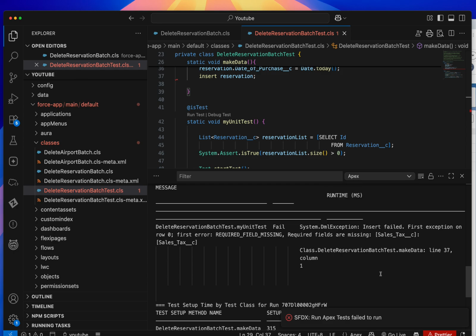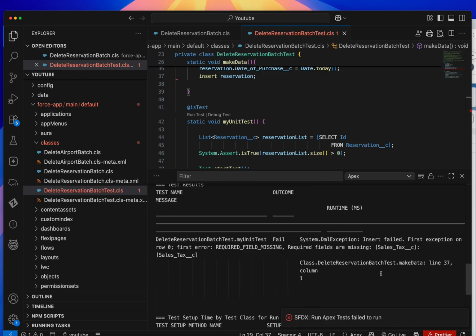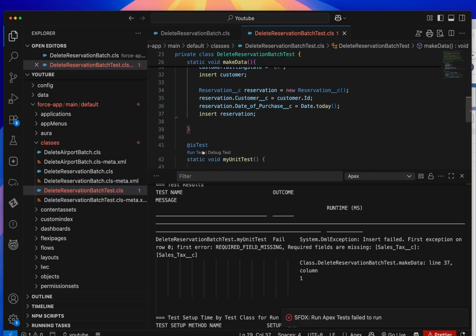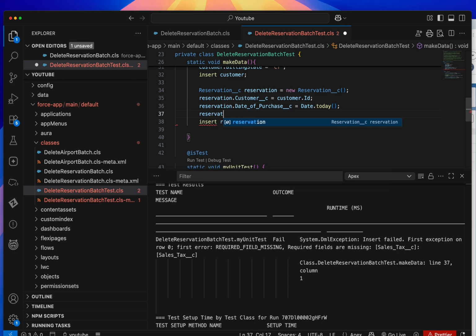It's still failing. It still wants the sales tax there. Oh, because it didn't calculate it. All right, I see what my problem is. I guess I need to just throw some sales tax in here on the reservation. It'll just be easier. Throw in sales tax, and it's equal to, I think it's 0.0735, something like that.